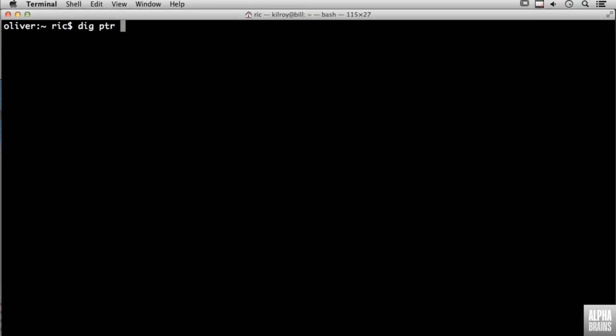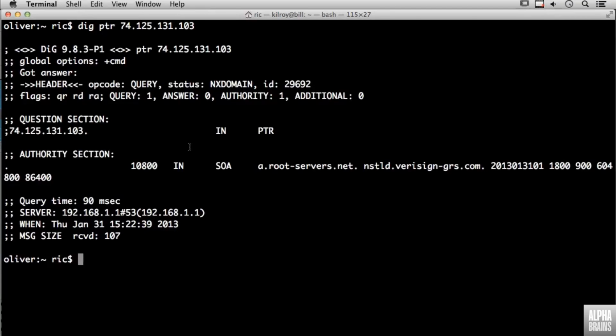What I can do is do a reverse lookup on the IP address 74.125.131.103. So I've done a reverse lookup, and that's what this indicates here. The PTR says I really want the name, the host name of this IP address. What I have discovered here is that there is no host name for this IP address, so there's no reverse entry. There's no way of looking up a host name for this particular IP address.